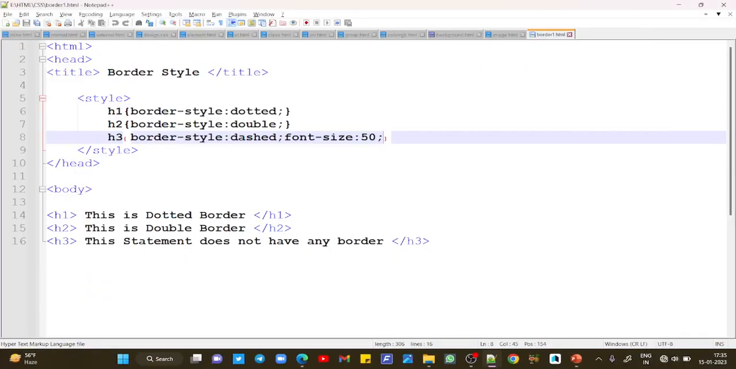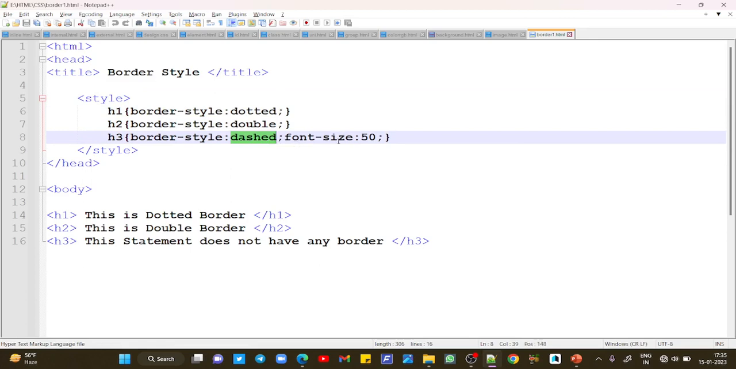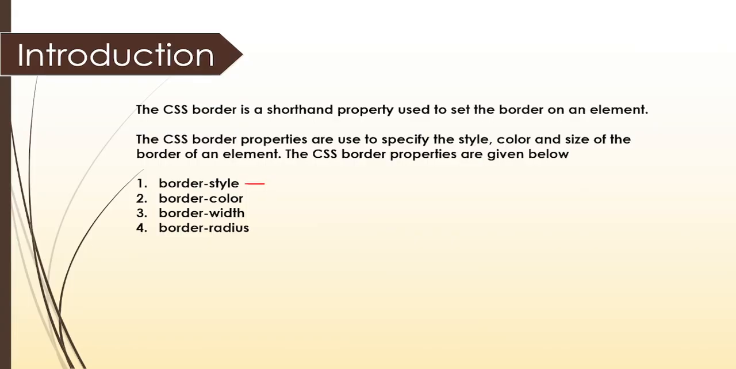For that, let's move to Notepad++. As you can see here, we have discussed border styles like dotted border, double border and dashed border. Along with border style, you can use font size. Now as we are moving to the border color property, there are basically three methods to set the color of your border. The first method is directly giving the name of that color.